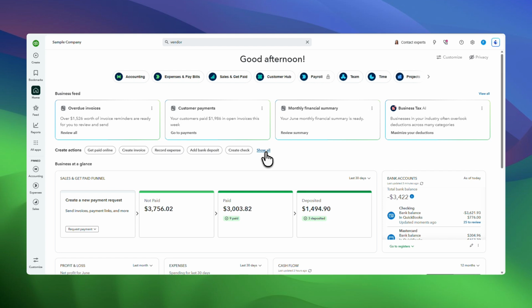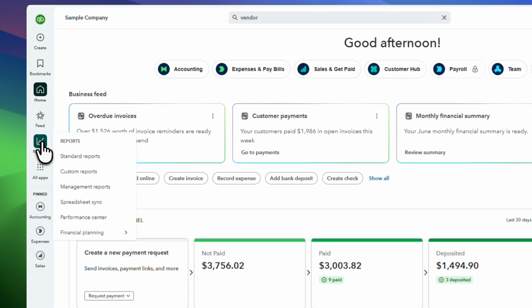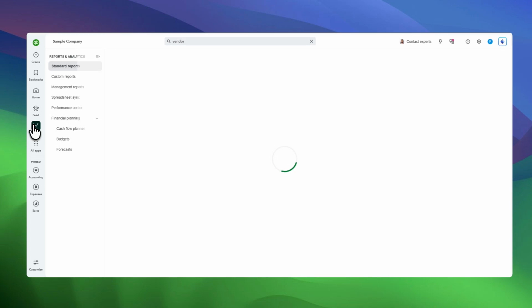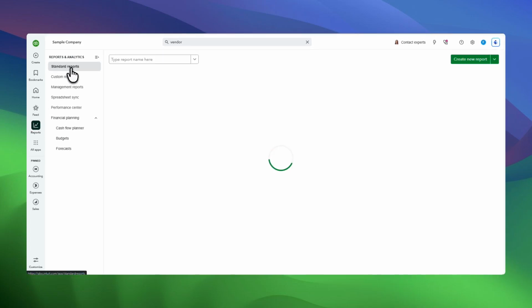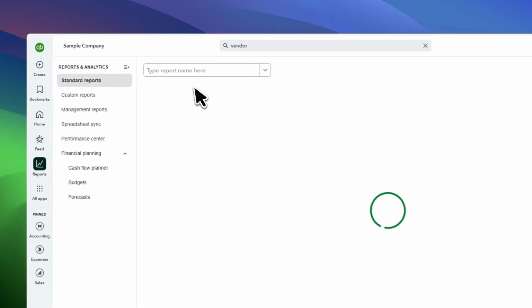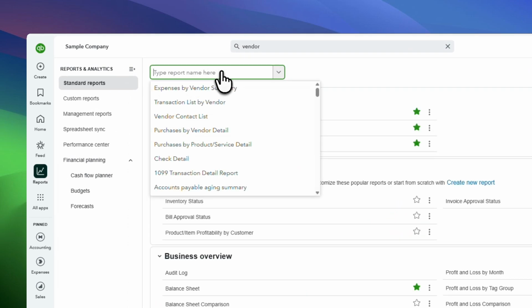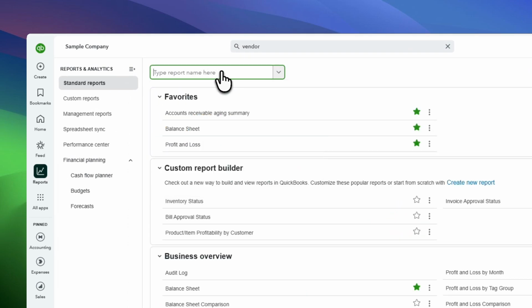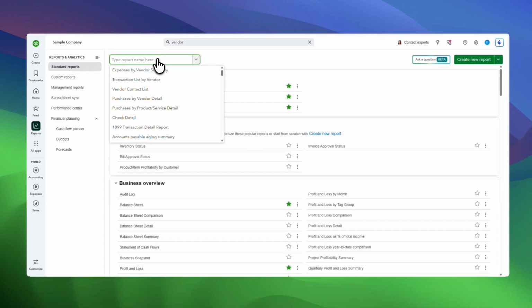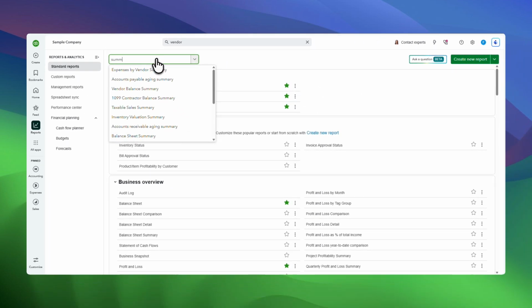To get started, go to the left-hand navigation menu and click on Reports. This will open the main Report section, where you can access the different report options available in QuickBooks Online. Once you're in the Reports area, look for the search bar at the top of the report list. This search bar is the easiest way to quickly find the specific report you need, especially if you already know the kind of report you're looking for.